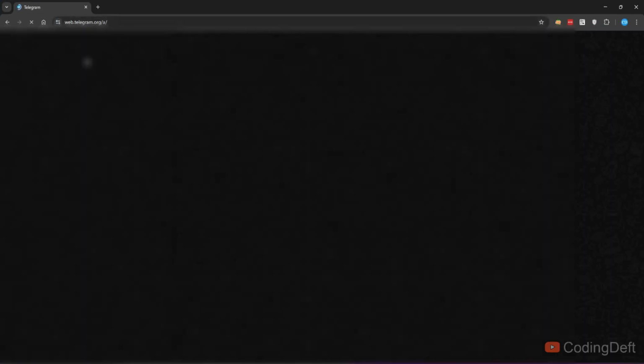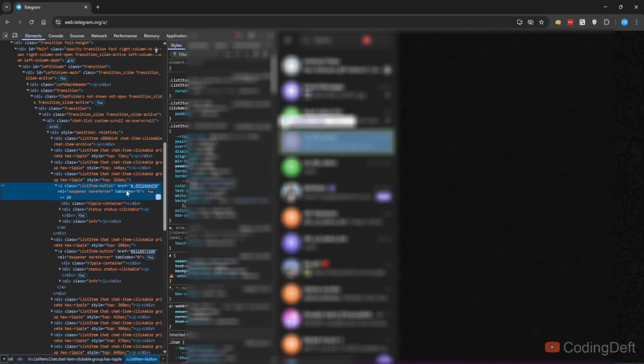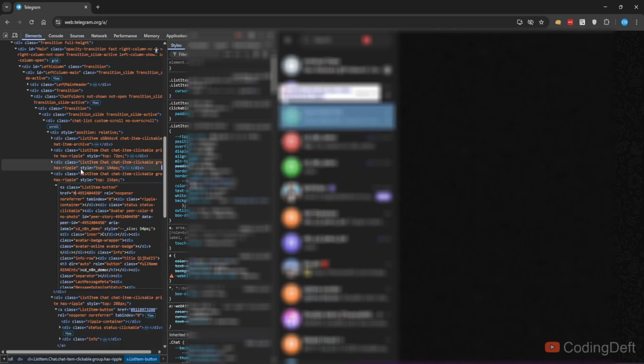So how to get the group ID? Inspect element on that group. In the href you will get the chat ID. Click on edit as HTML and copy it. Copy it along with the minus. Now go and paste the chat ID here.